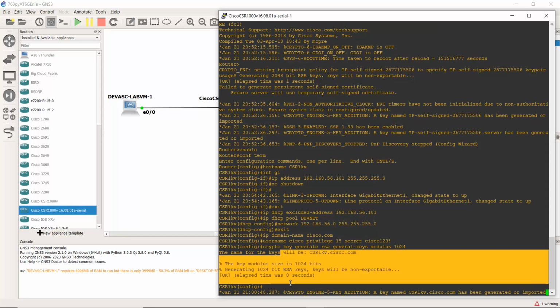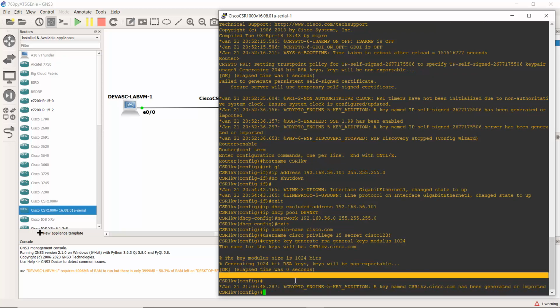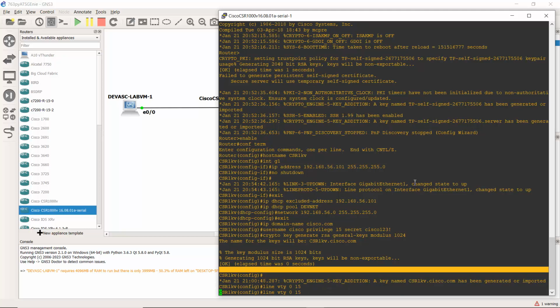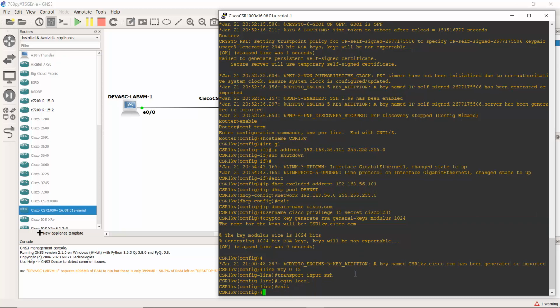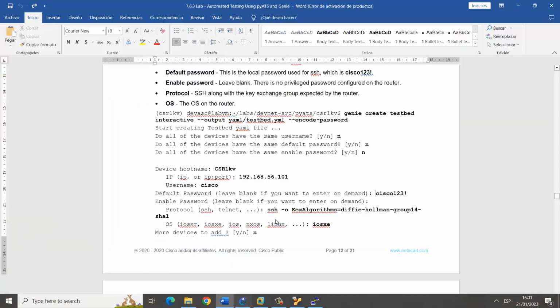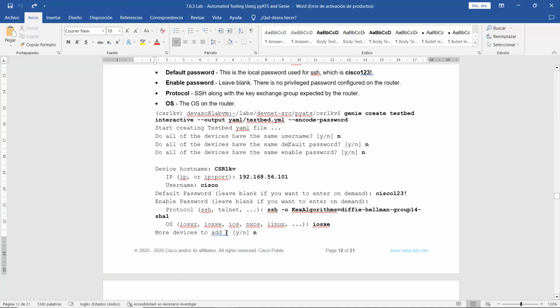Okay, ready. Enter. Configure the virtual terminal lines VTY 0 to 15. Transport input SSH, to use the SSH protocol transport, and login local, to use this local username and password. That is enough. No enable secret password. Okay. Enable password none. Okay.